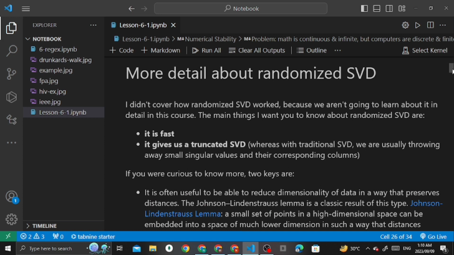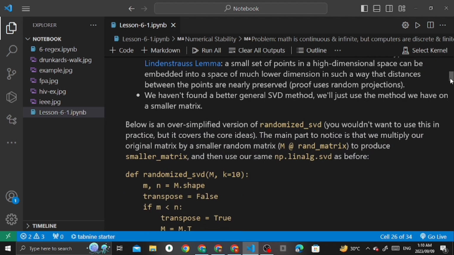So I just put the key things I wanted you to know about randomized SVD. It's actually fast and it gives us the truncated SVD, whereas the traditional approach is like we are calculating the full SVD and throwing away the unwanted stuff. And if you are curious, I have got some details here. You can check them out and see more details.